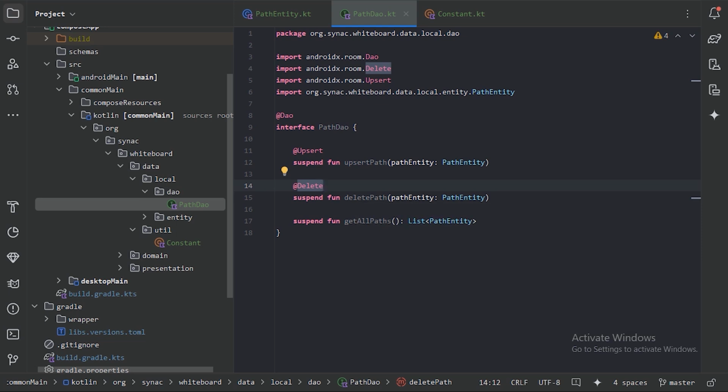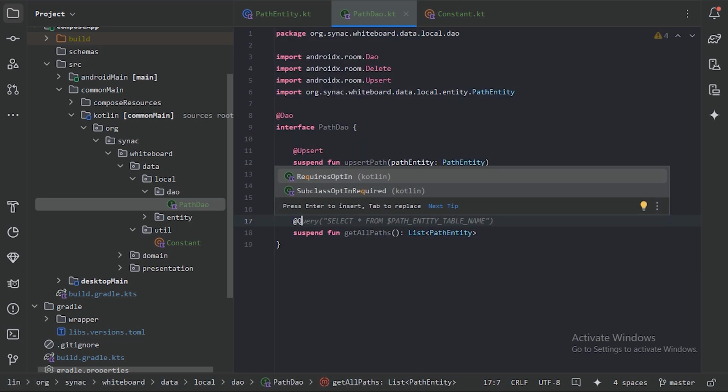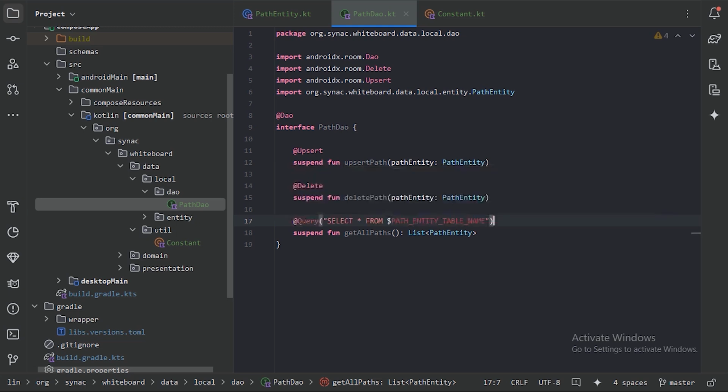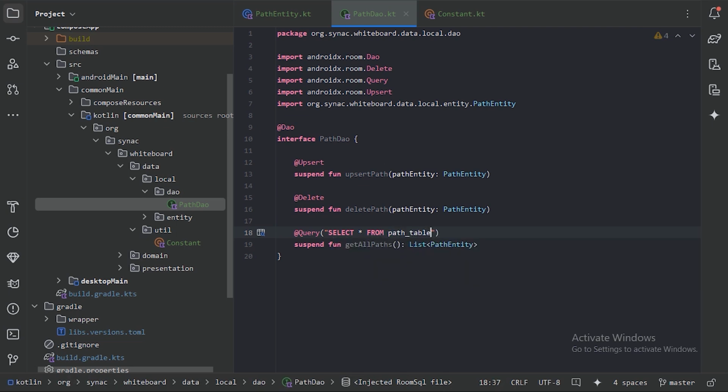And next, to get all the paths we don't have any predefined annotation. So here we can write the whole query, and as Android Studio is suggesting, we will use this code. First let's import this Query annotation, and we will select everything from this table. So here we can use the path table. This asterisk stands for everything. So we are selecting everything from the path table.